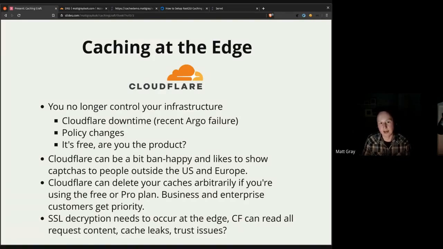So they essentially have access to everything that's going to your server and everything that's coming from your server, which includes passwords, it includes API keys, anything like that that's included in the HTTP request, Cloudflare have access to. And this has been a problem in the past.